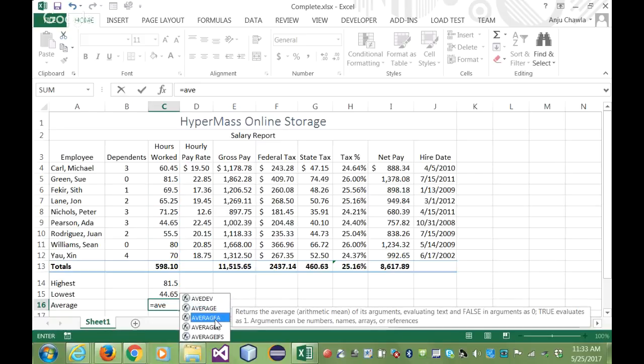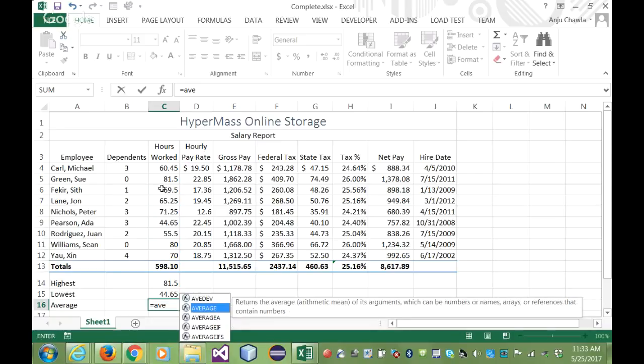There is an AVERAGEA, which says returns the average of its arguments, evaluating text and false in arguments as 0. So if it sees a text or a true/false, it will evaluate it as 0. True will evaluate as 1. That's not what you want anyway. True will always become 1. I don't have anything, so I could use either. For me, AVERAGE or AVERAGEA, both will work, just because I don't have any text or true/false in here.